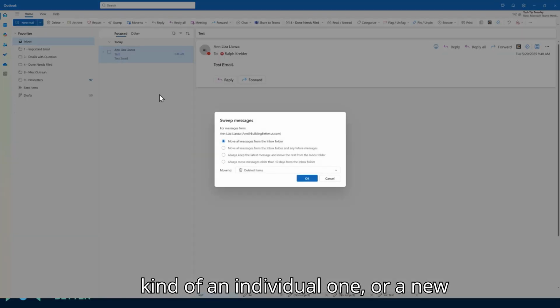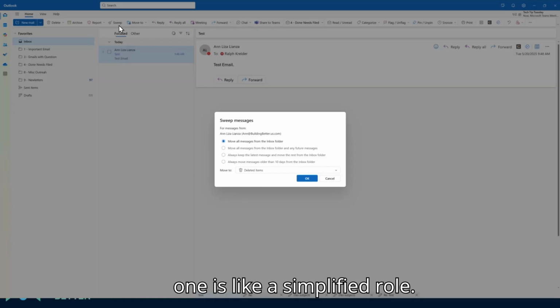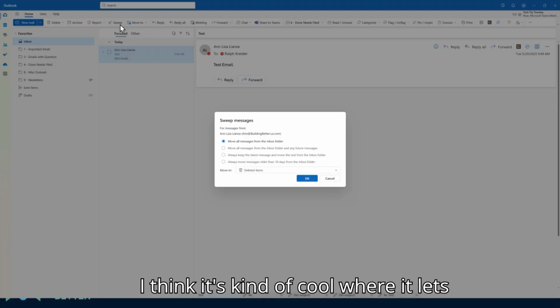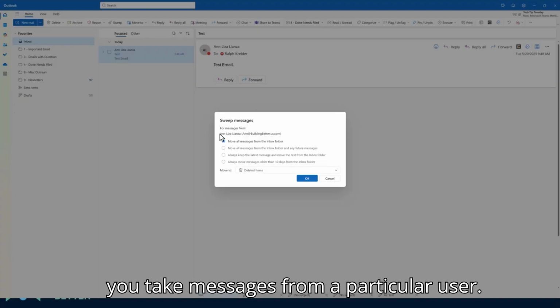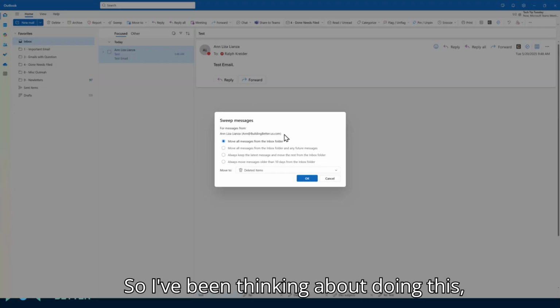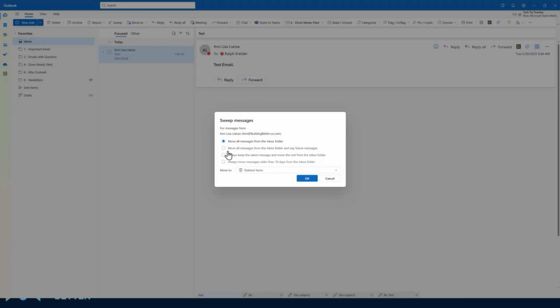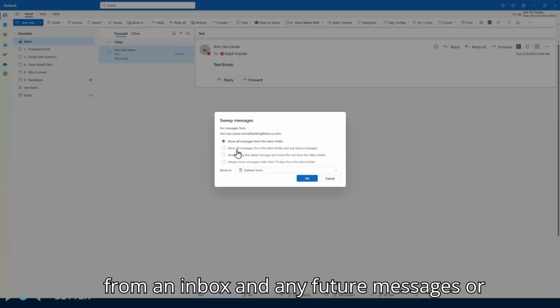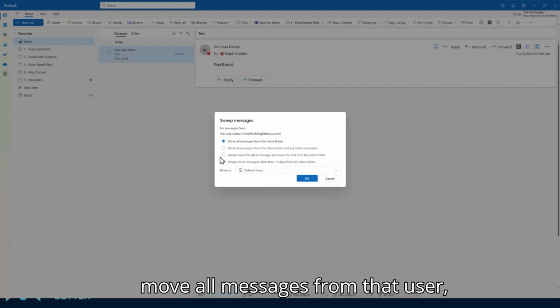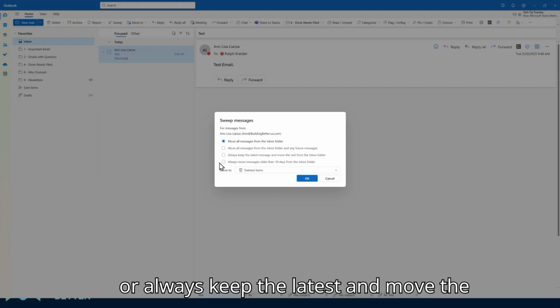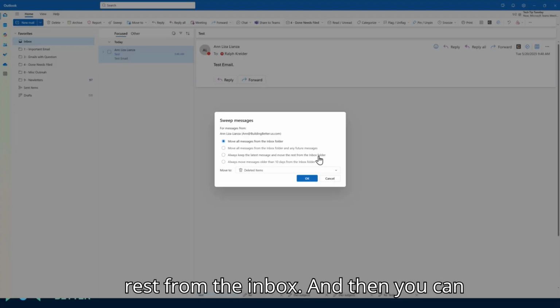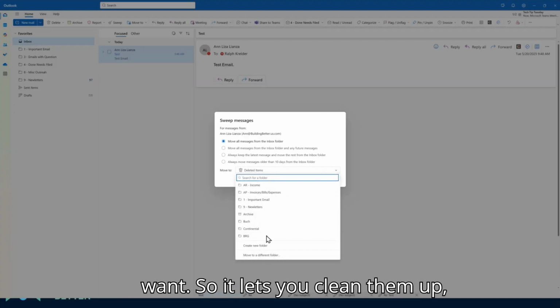Sweep is kind of an individual one. Our new one is like a simplified rule. I haven't used this a whole lot, but I think it's kind of cool where it lets you take messages from a particular user. I've been thinking about doing this. You can move all messages from the inbox and any future messages, or move all messages from that user, or always keep the latest and move the rest from the inbox. And then you can move them to any folder that you want.